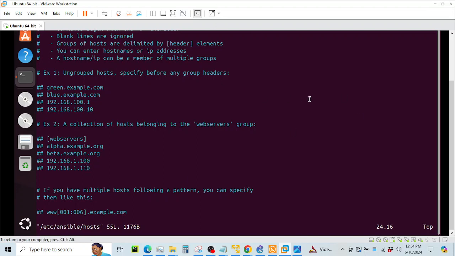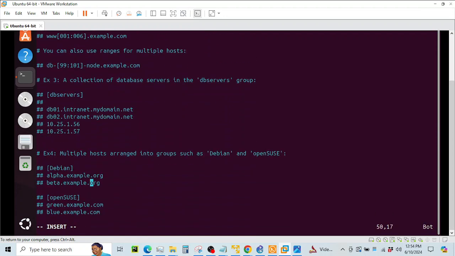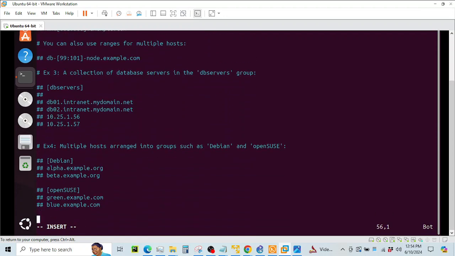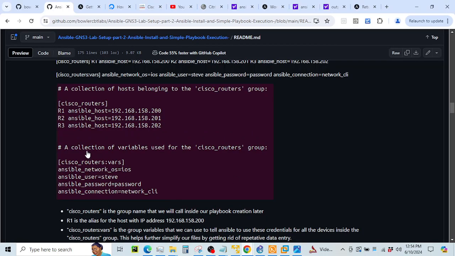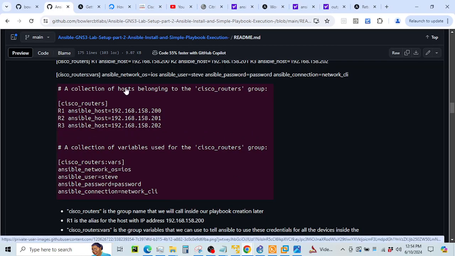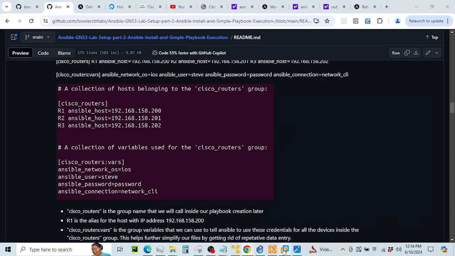Okay, so now that I'm inside the file, what I'm going to do is you can just go to the very end, and what I'm going to do is add, I'm going to give this a name. This is just going to be a collection of hosts belonging to the Cisco routers group. So let's go ahead and do that.